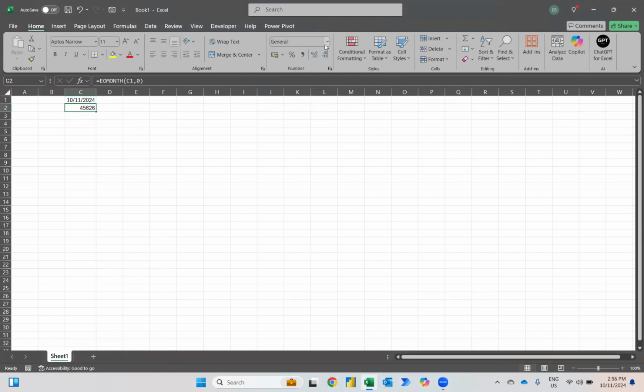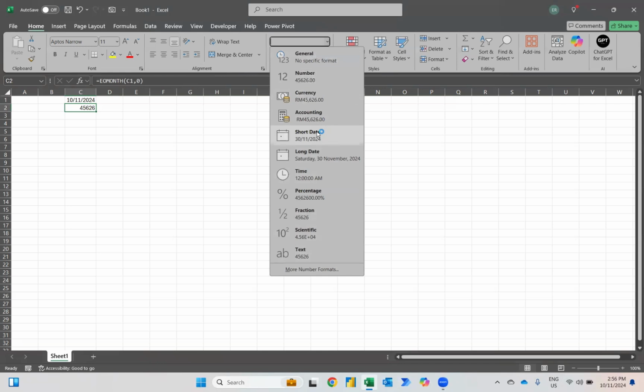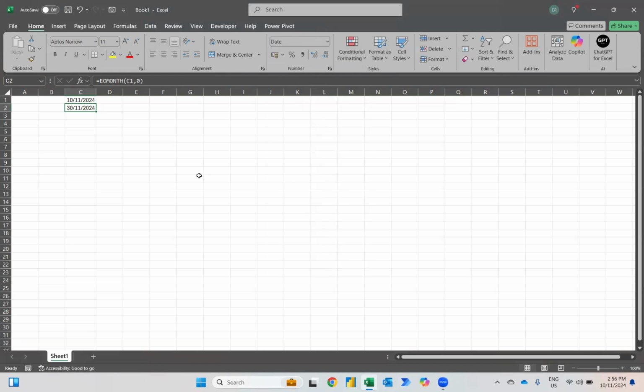So I'm going to change it to a short date format. As you can see, this end of month returns the last day of the month. If I put here -1, it will show you the previous month. If instead of -1 I put here 1, it will show you the subsequent month. But if I put here 0, it will show you the current month, which is the last day of November. So now this shows 30th November.